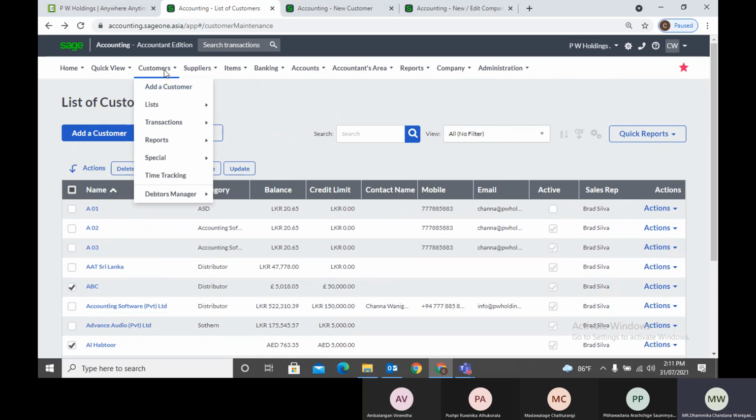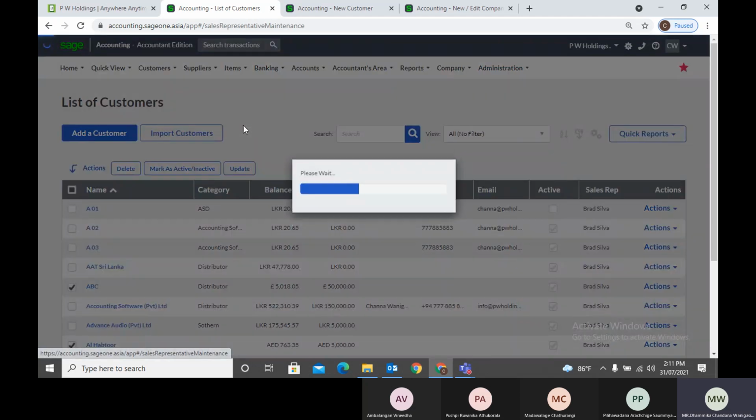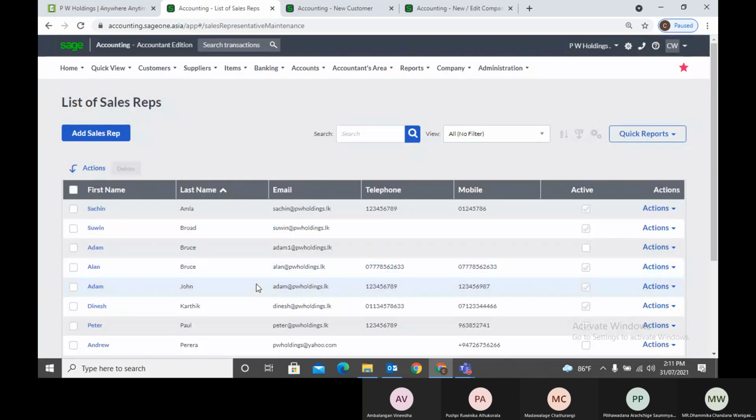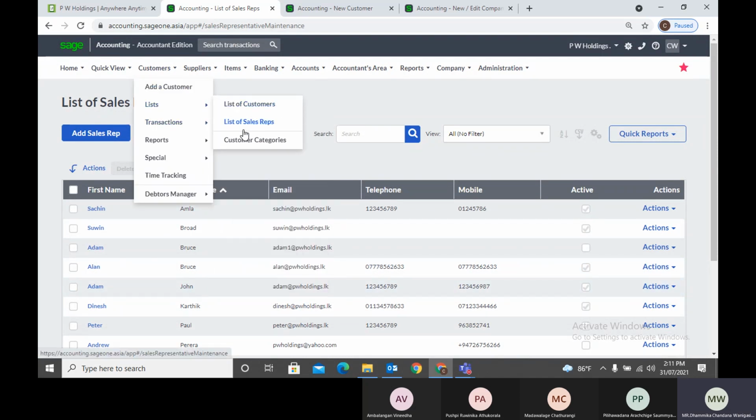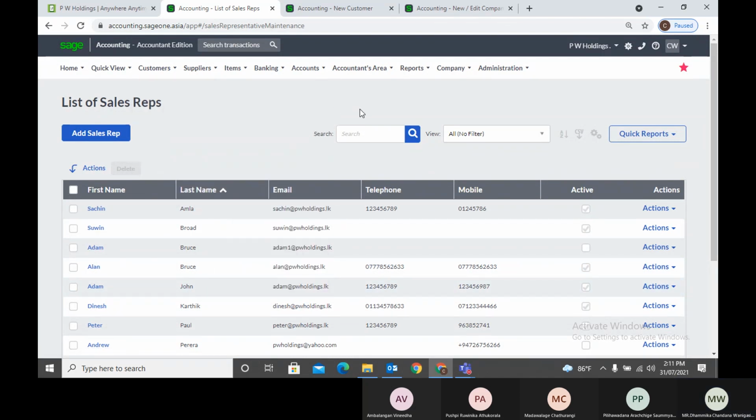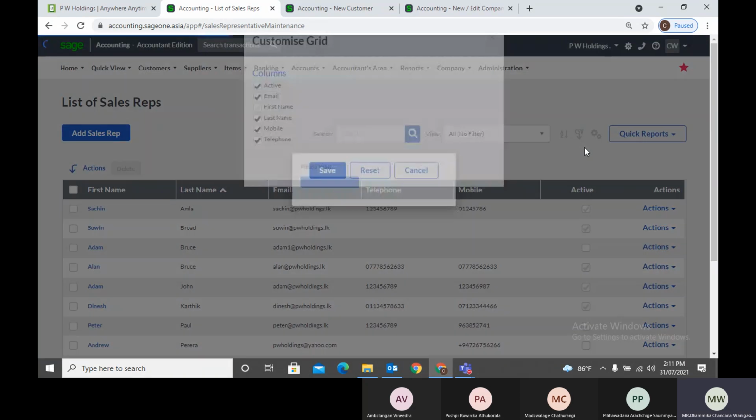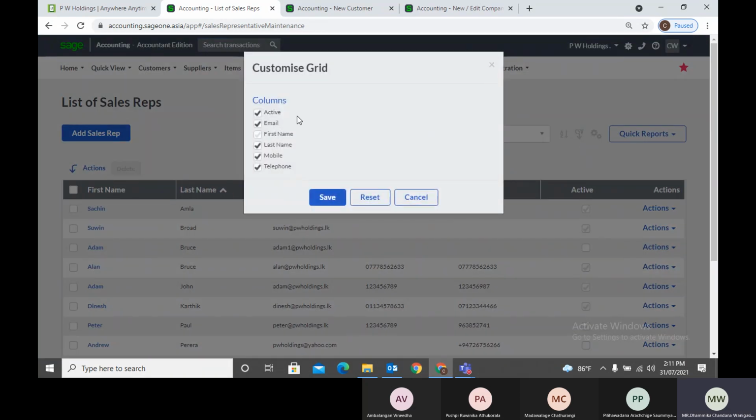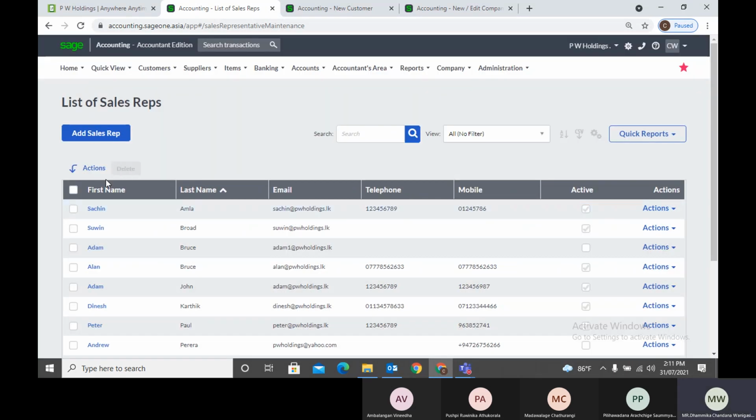Right. Next, we will move to sales reps. You can view sales reps from customers, list of sales reps. Now here also you can customize this grid by clicking this customize grid button. And if you require any column, you can tick that column, and if you want to remove any column, you can untick that column.